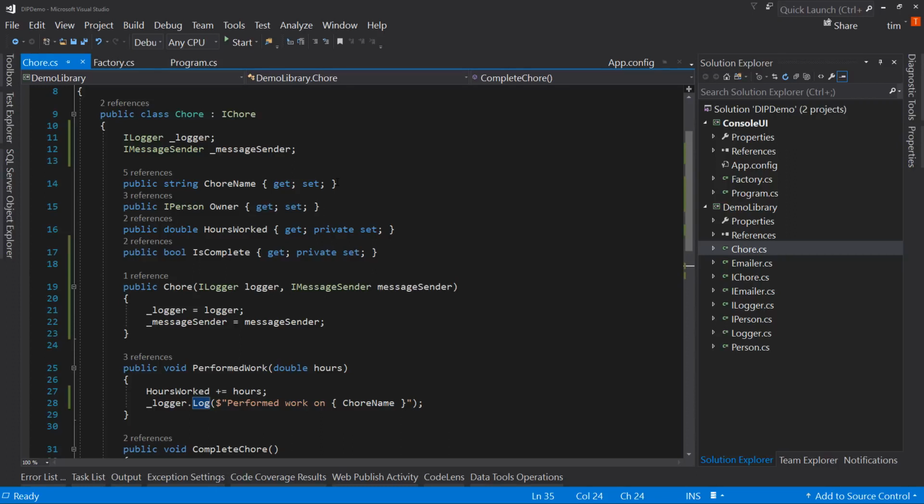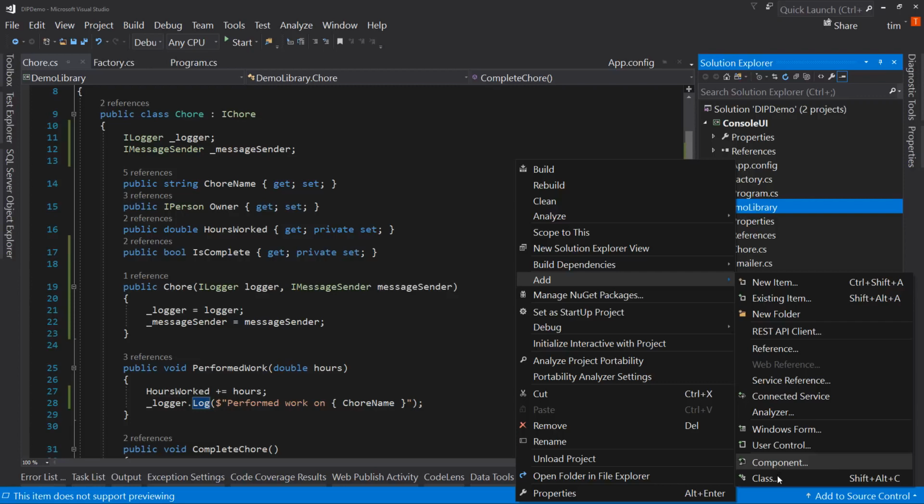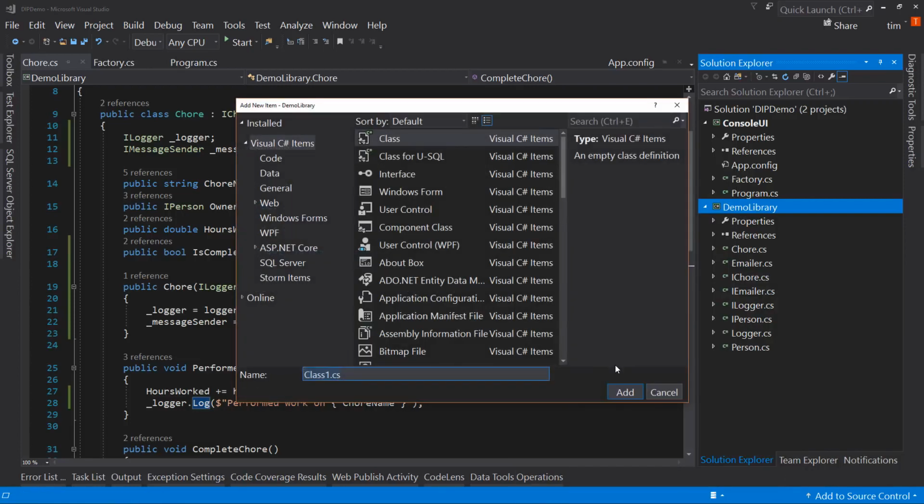What does this do for us? Well, it disconnects us from everything. So if we came along and said, you know what, I want to create a new class, and instead of emailing, it's going to be texting. So I'll add a new class. We'll call this the texting class, not testing, texting class. Well, let's call it texter, since we have emailer. Texter.